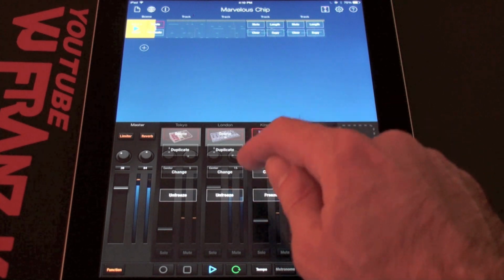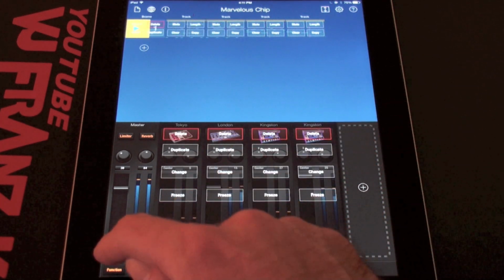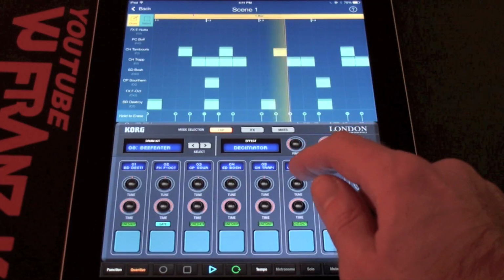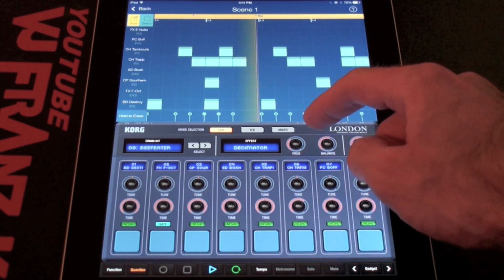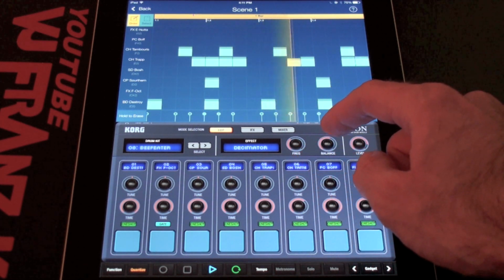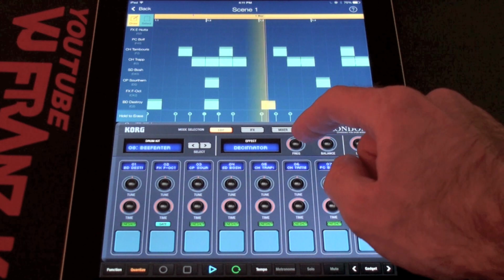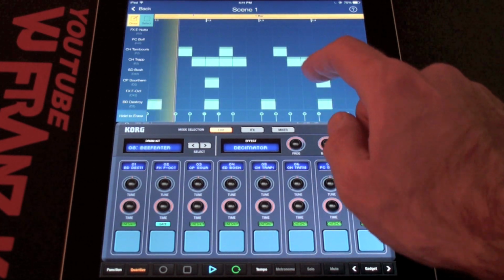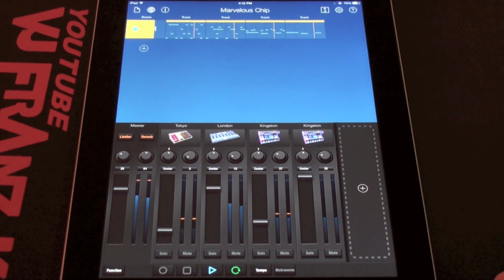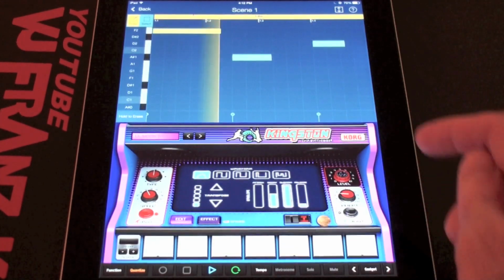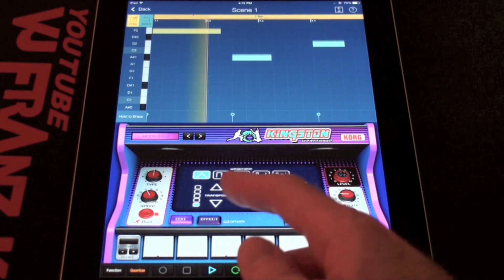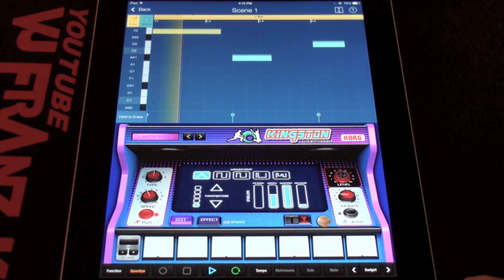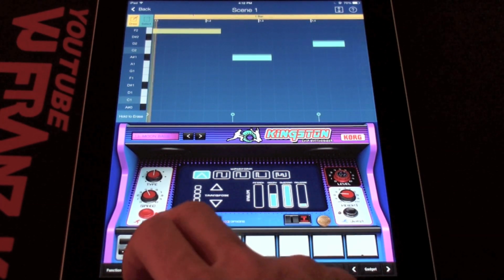I'm going to unfreeze these so you can see the way they work. Here on the London drum machine, I'm using the decimator to create that sort of chiptune sound, if you know what I mean. One of my favorite devices is the Kingston here. As you can see, it is styled after a tabletop arcade cabinet.